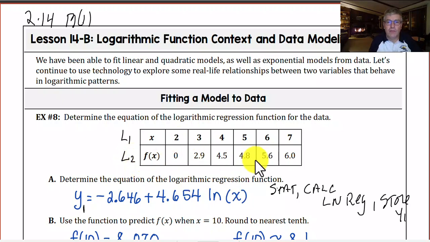So we'll go under the stat menu, go into edit, and enter the data into list 1 and list 2. List 1 will be our x's, list 2 will be our y's, and then it asks us to determine the equation of the logarithmic regression.